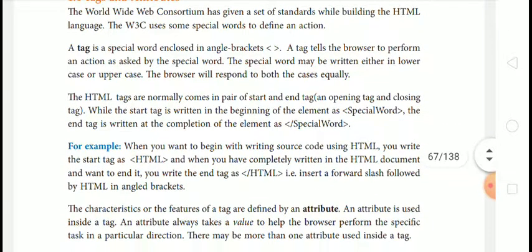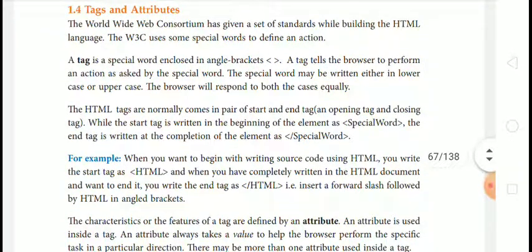Point 4 is tags and attributes. Which kind of tags and attributes are used in an HTML document? The World Wide Web Consortium has given a set of standards while building the HTML language. The W3C uses some special words to define an action. First of all, we will see what is a tag.